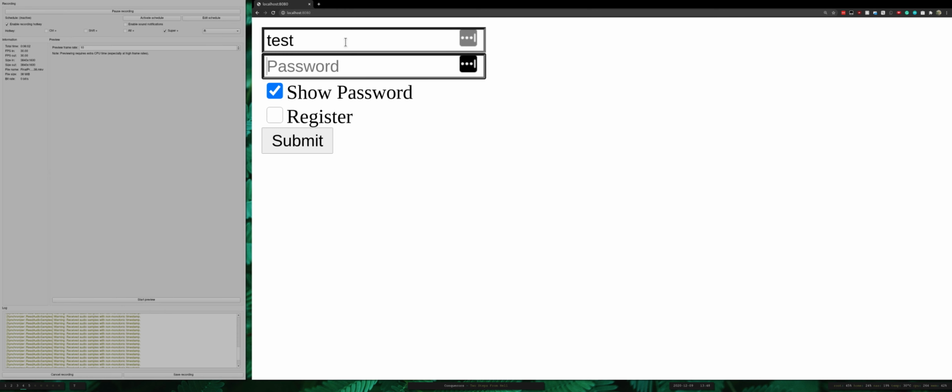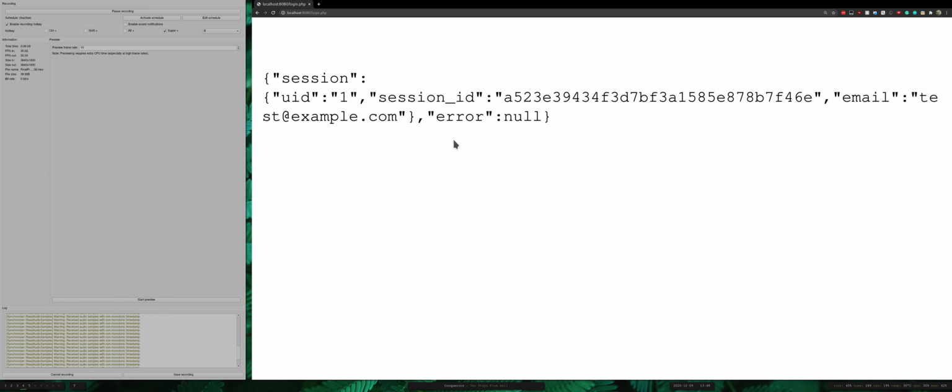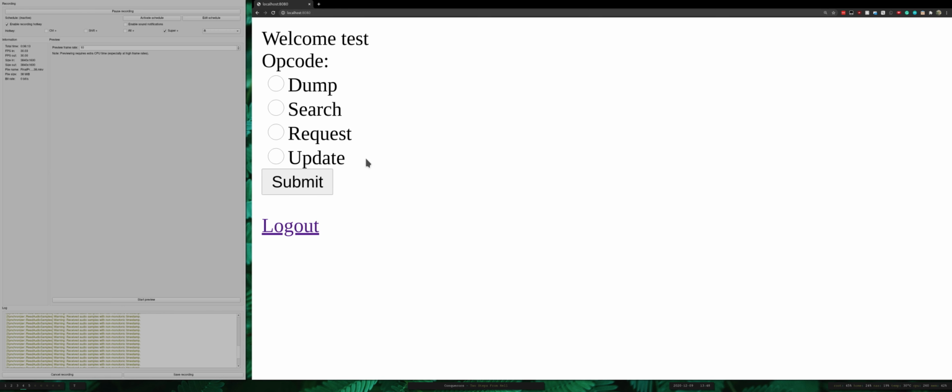Let me go ahead and log in and hit submit. So once we do successfully log in, it will give you the session ID, the user ID, and then the email. And now we have the API. So now there's 4 different opcodes that you can use through the web interface.